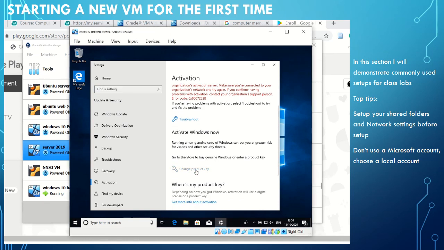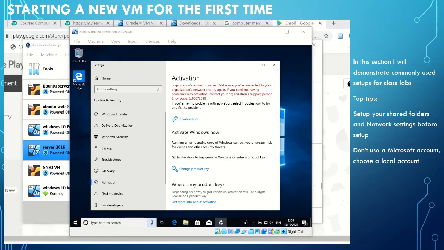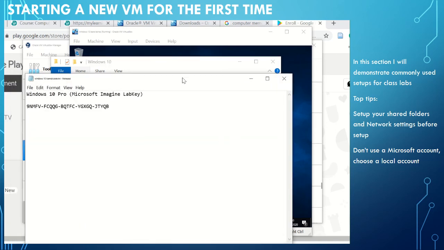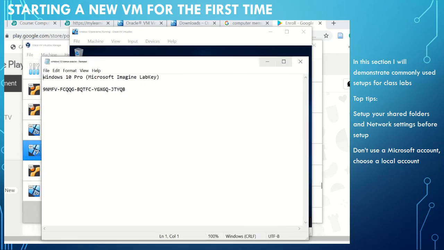So change product key, and then if you look for the product key, bring this over so you can see. The Windows 10 license code is in where you got your ISO from, and there's the license code there. Now type that in, and then just click on activate, and you'll get an activated window. Okay, and that concludes this section.